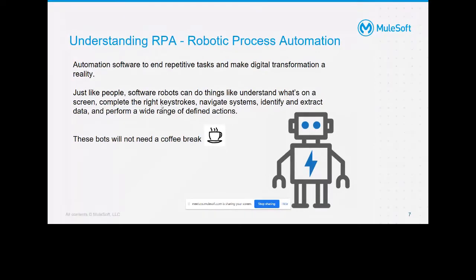So just to understand what that is, these are some of the definitions that we see when you search online to check what is RPA. You might just read this: automation is software to end repetitive tasks and make digital transformation a reality.